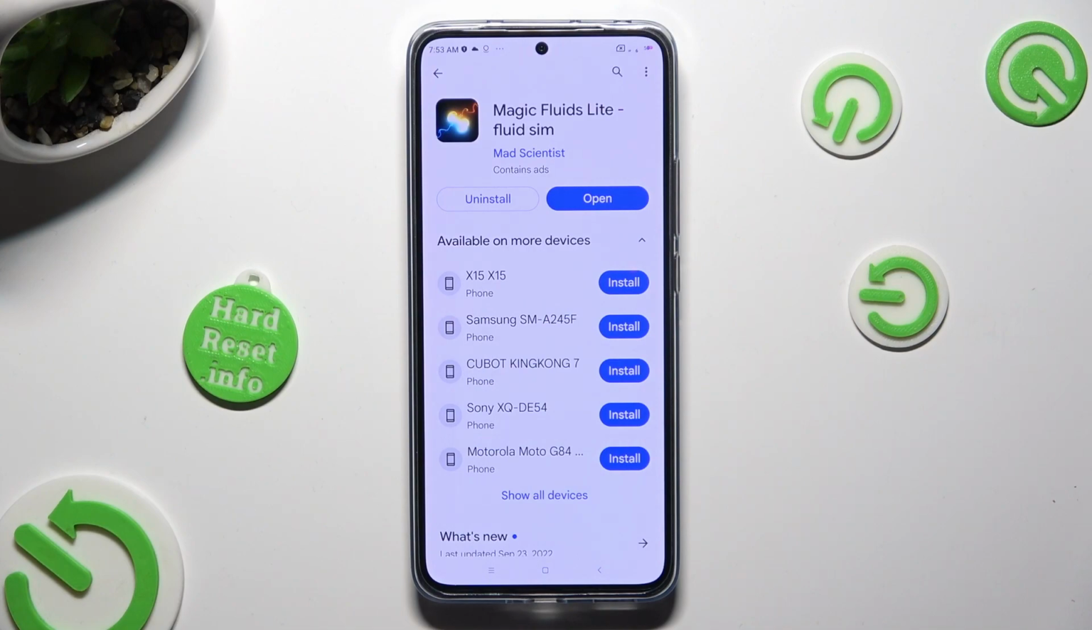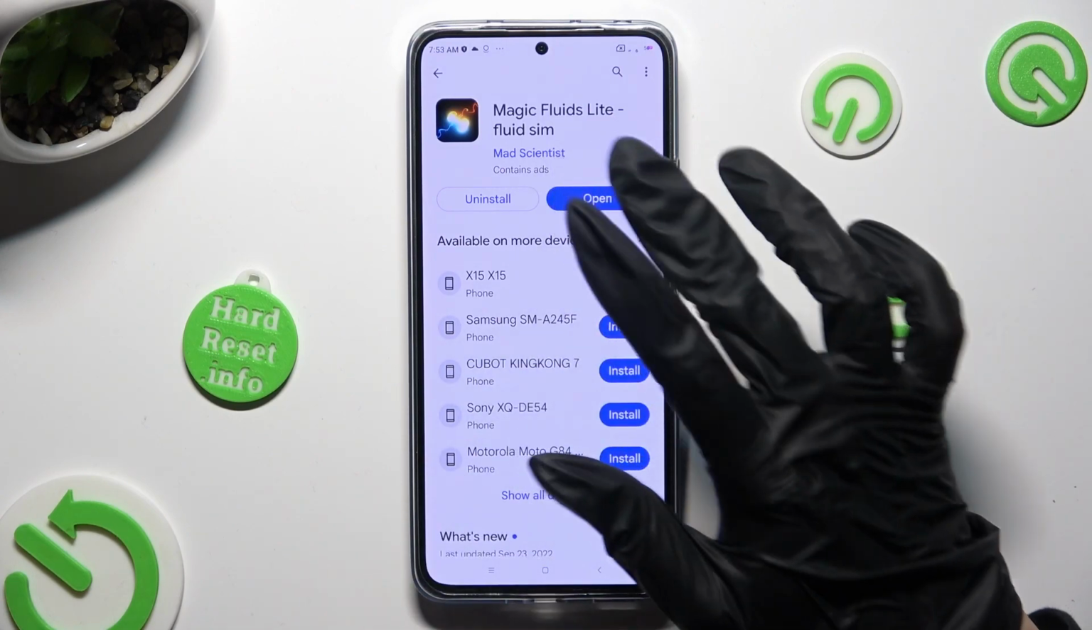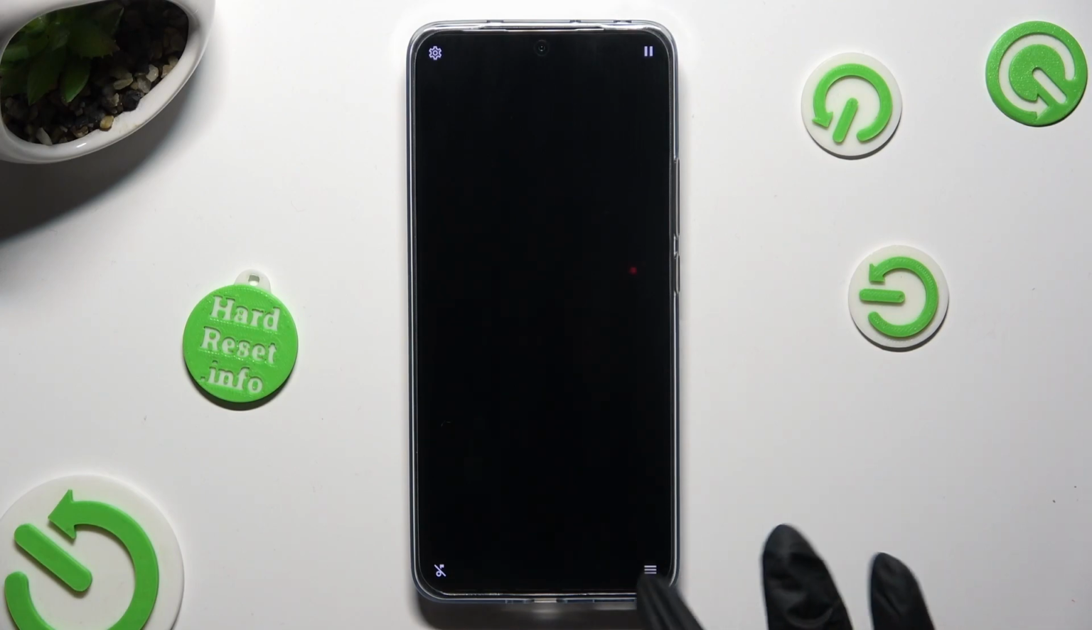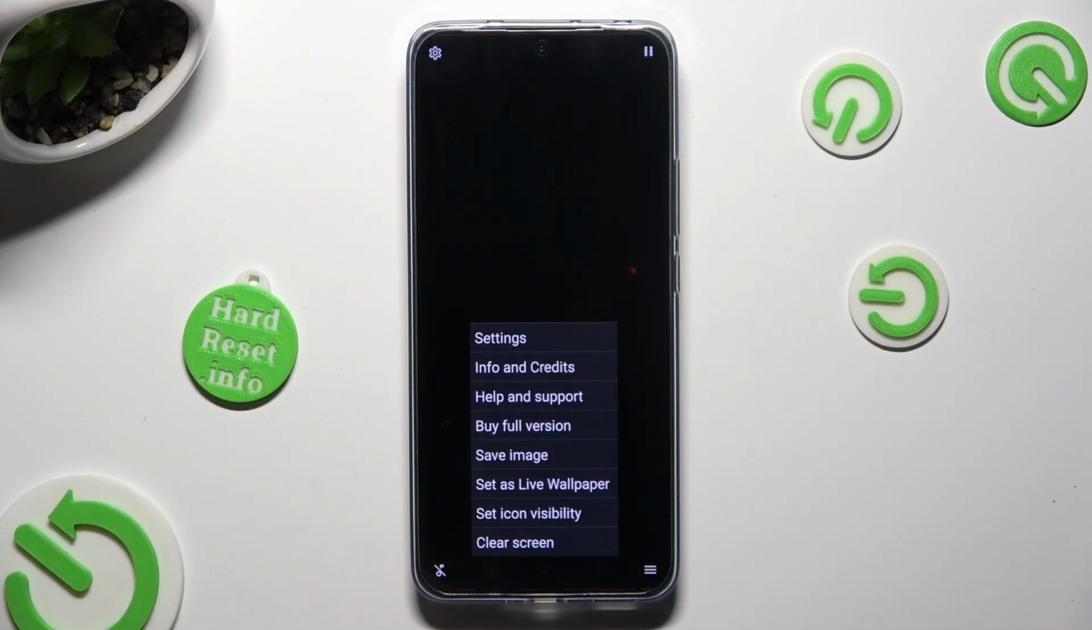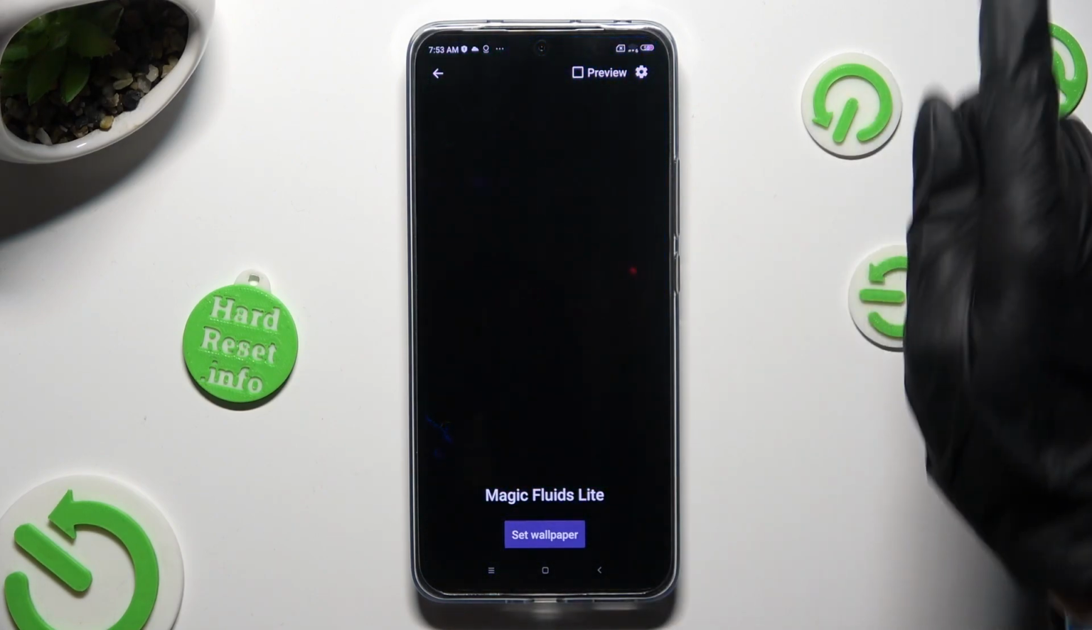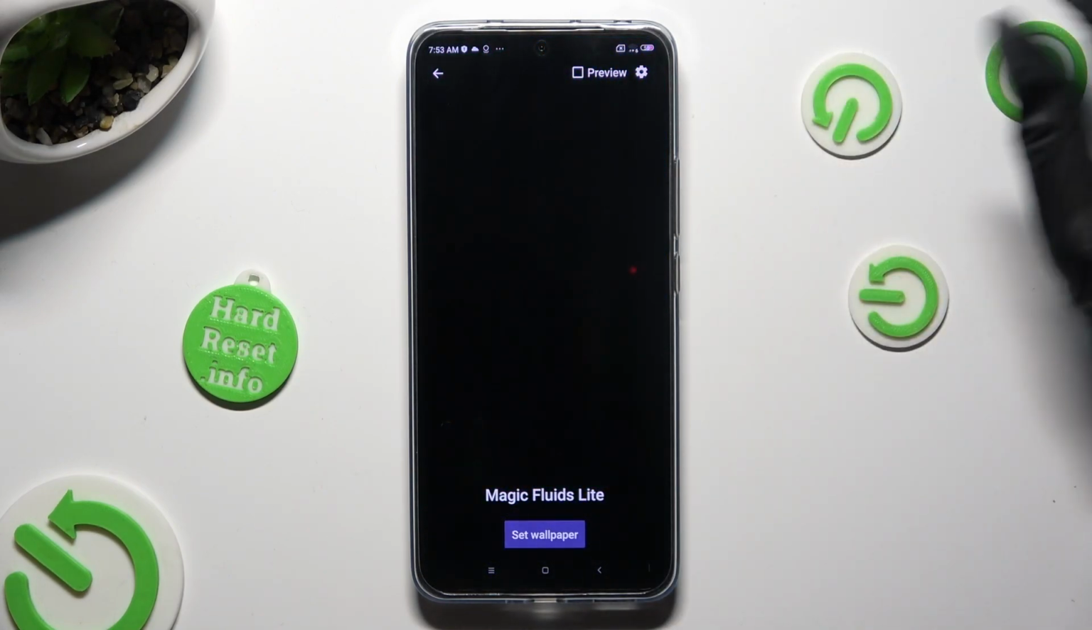When you're ready, open it, and to mute the music right away, select Note icon at the bottom left corner. Then click on those three lines at the bottom right one. Tap on Set as Live Wallpaper and click on this gear at the top right corner.